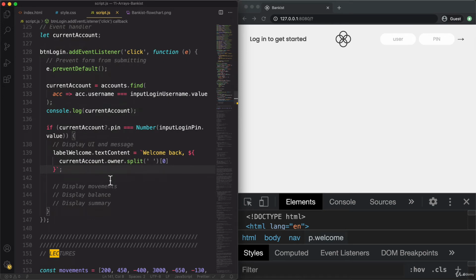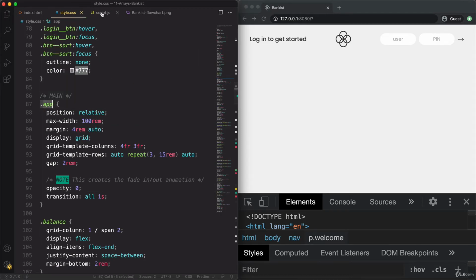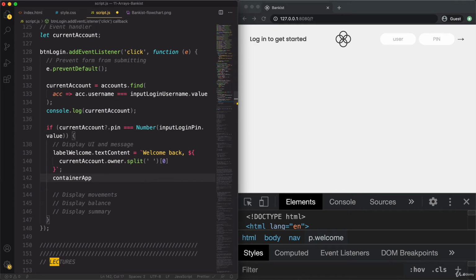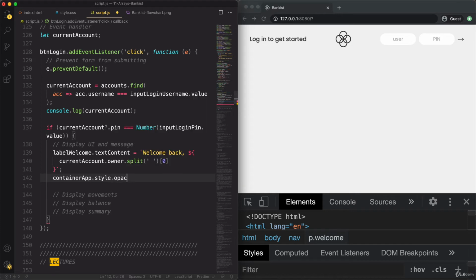And so now what we will do is the container app, I think. Yes. So container app is the element that we selected previously, which has this app class. Okay. So this element, we will manipulate the style and in particular the opacity style. Now remember how I said in another project that it's also good to use classes for this. Okay. But in this case, it's really just one style, so it's not a big work to just do it like this. So let's test this one out for now.